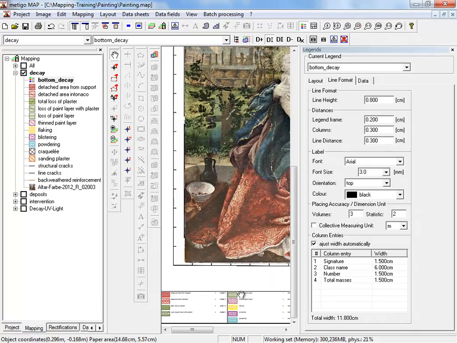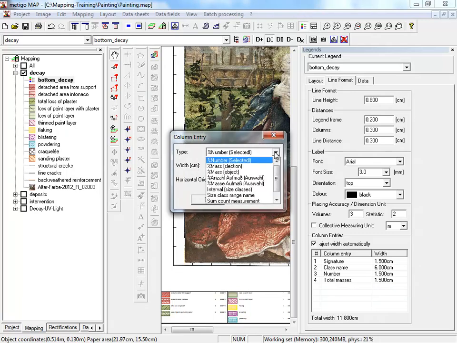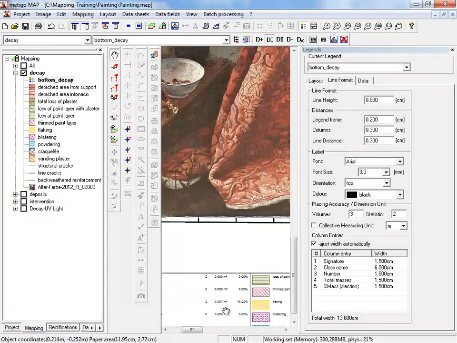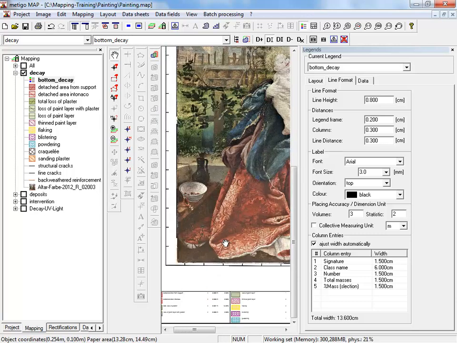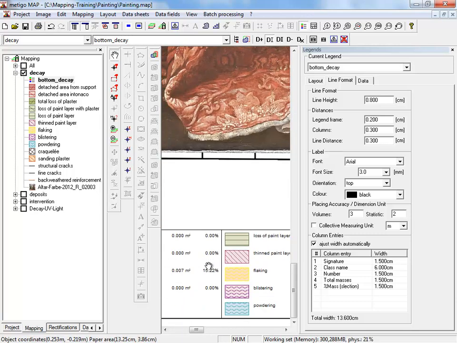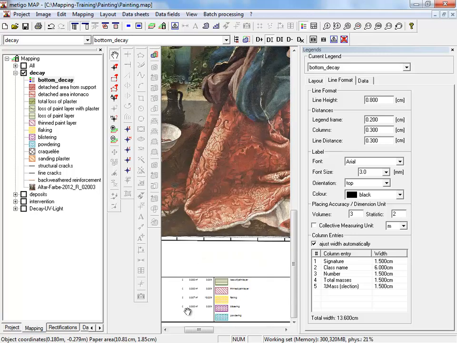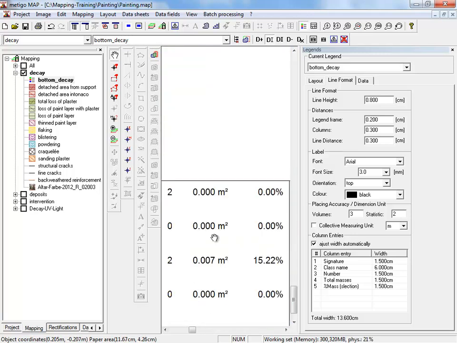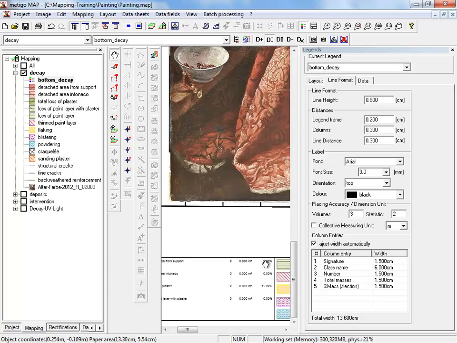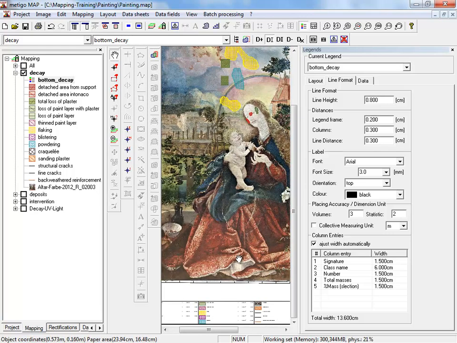If you want to compare your mapping areas to one another, you can employ the function mass selection to calculate the percentage within your mapping group. Sum of all mapping areas equals 100%, and you see in this column the distribution within the mapping group. This way you can compare damages or materials within one object.